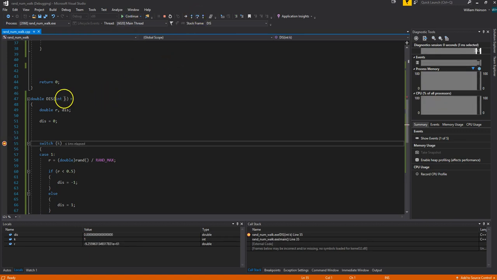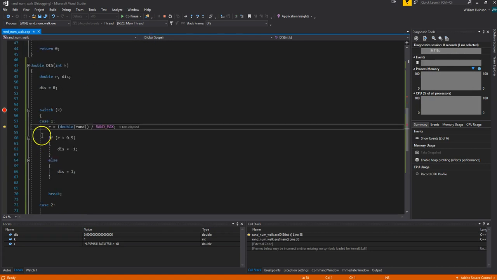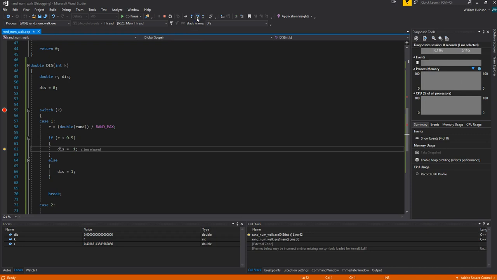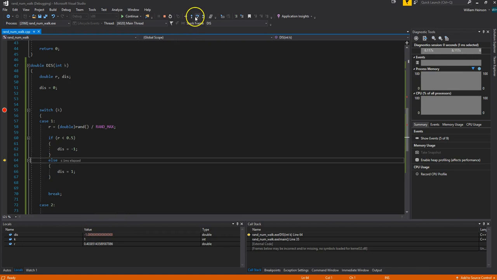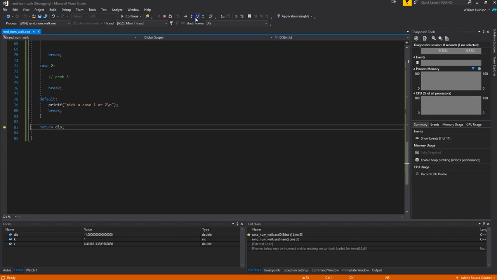So, K is 1. So it should hit this. Let's see if it hits that. Oh, it did. It went right into there. Found an R. R is less than a half. So it should hit this if statement. It does. You see after that, our distance is -1. Hits the break statement at the end. Goes right to the return. Good. Works exactly like that. It's a return distance of -1.